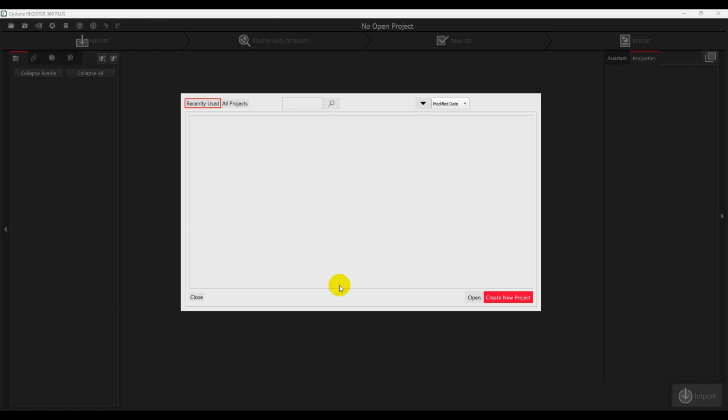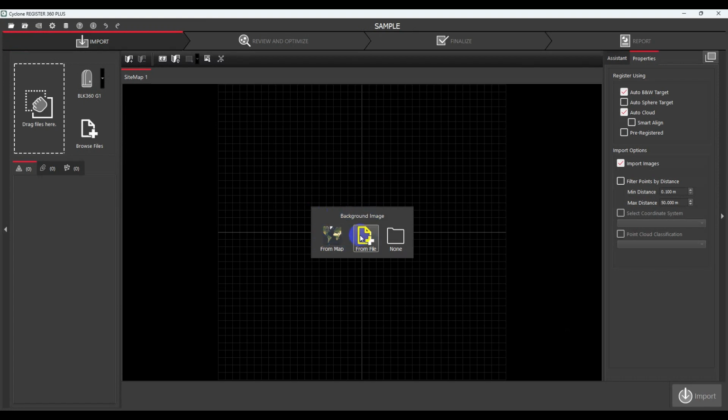We have to create a new project before adding scan data. Put in the project name, then click OK. This function is background image. If we need a background, we can import it from this step.